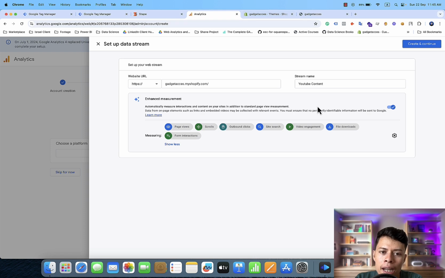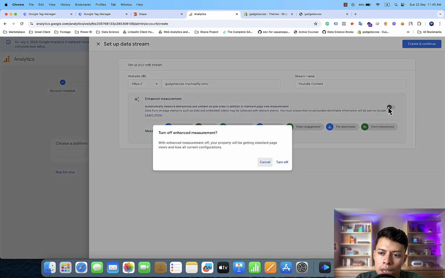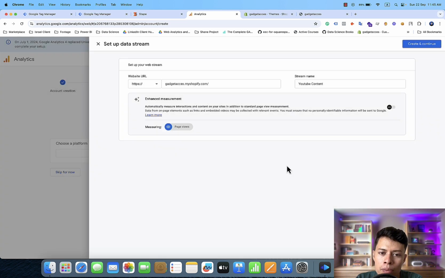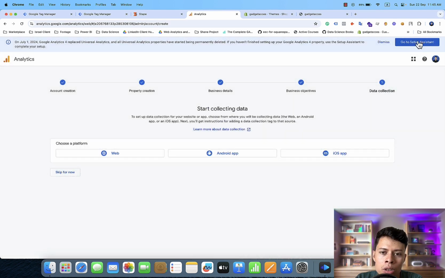Okay, that's the thing. For this project, I think it's not important. That's why I unchecked it and turned it off. The page view is default. You should not skip the page view, because page view is one of the important events for all platforms and all websites. Okay, then just click on create and continue.